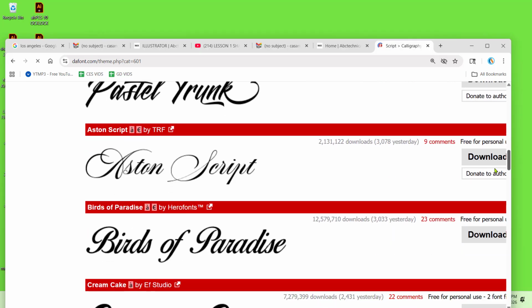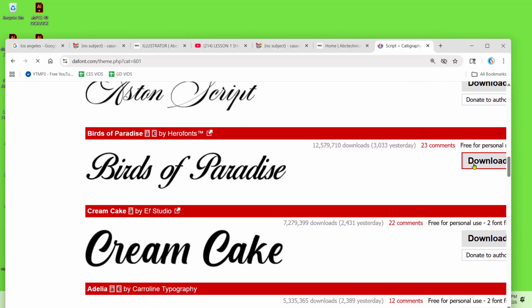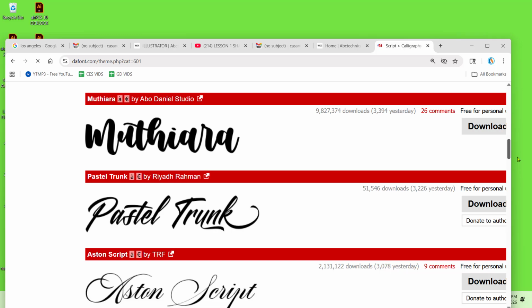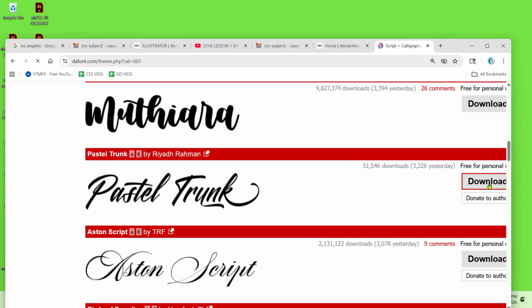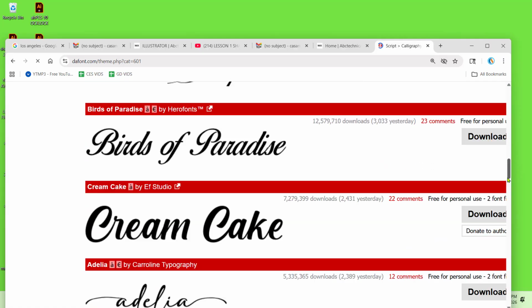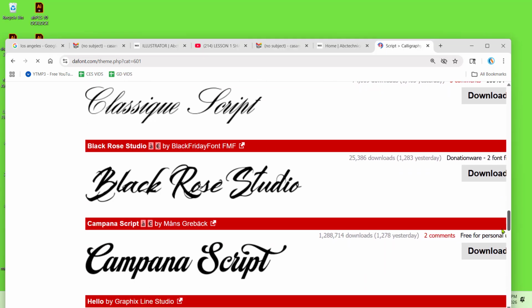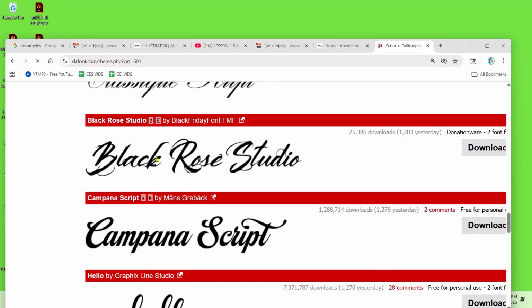All right, so if from this window you like what you see, you don't have to worry much further. Just click on download. Okay, but I'm gonna show you a little more. Okay, take a look. This is another font. The name of the font is right here, and more clear is over here. Black Rose Studio. All right.